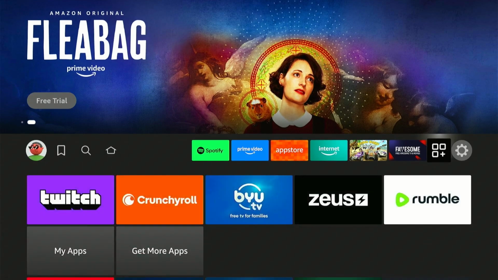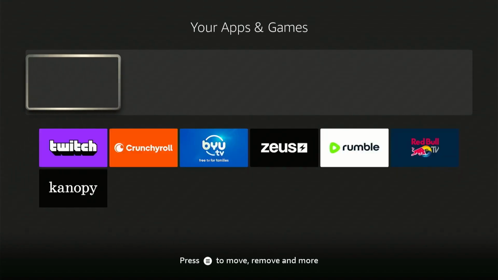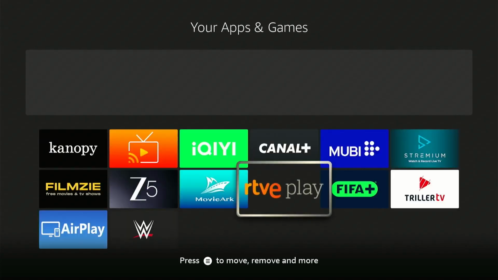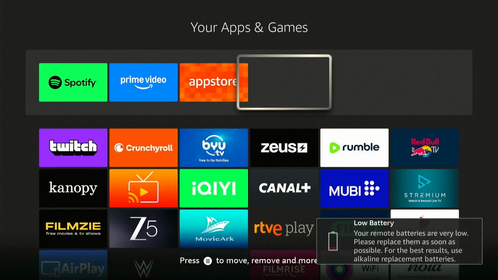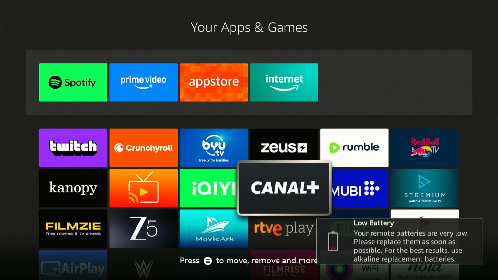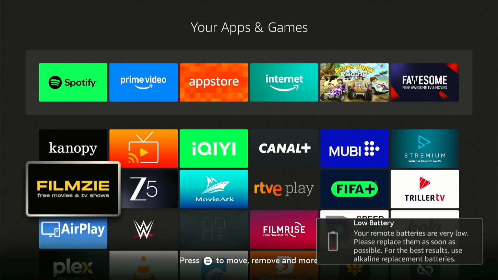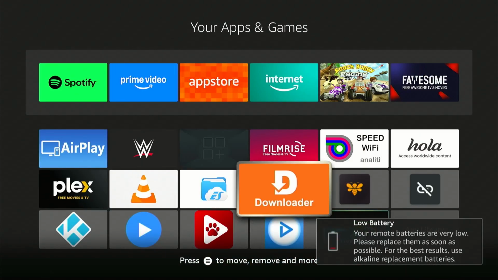That's here. So you see all of your apps. I'll be using the downloader app as an example. If I can just locate it quickly. I could use any app. Actually, any app could be a good example. Let's just use Filmzy. I see Filmzy there. I just like the app.